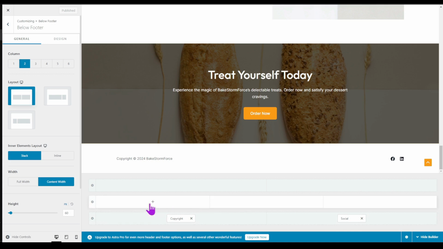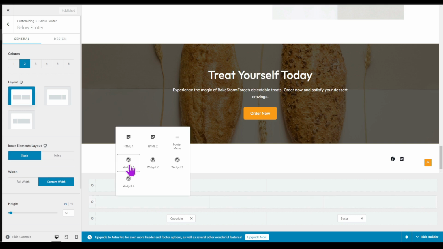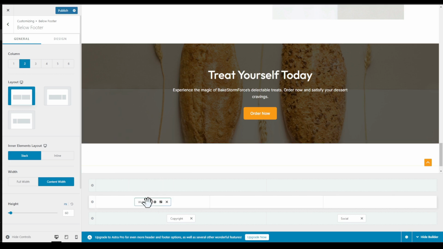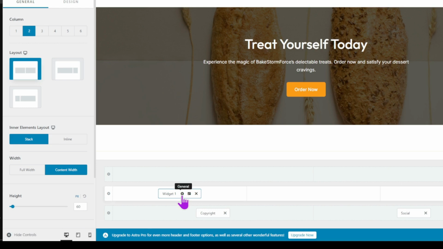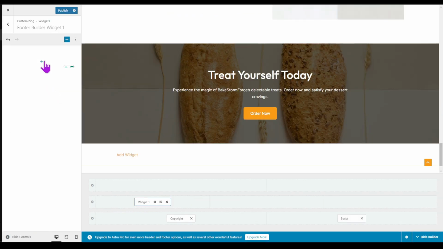So let's start by adding a widget here. So we click on this plus icon and then click on widget number 1. And let's go ahead and click on this wrench icon to edit the settings. And this is going to open the same Gutenberg block editor. So here we can add any Gutenberg block and create the content for this widget.